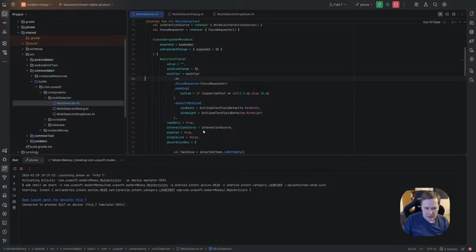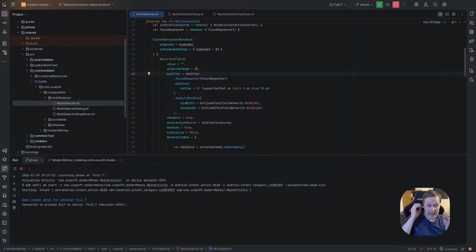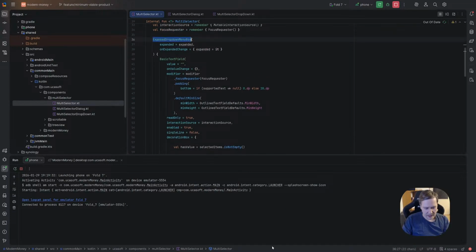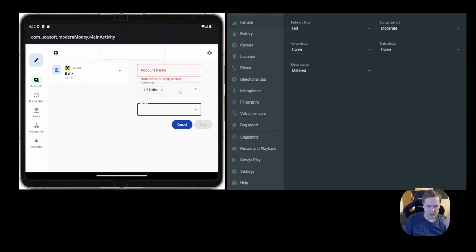No, it's not drop size. Anyway, so we can say companions for this exposed drop down menu box. But in this case, what happened if we switch back to the Android emulator and add Euro as well and Chron as well. So right now I can click any empty space, and we expand it.